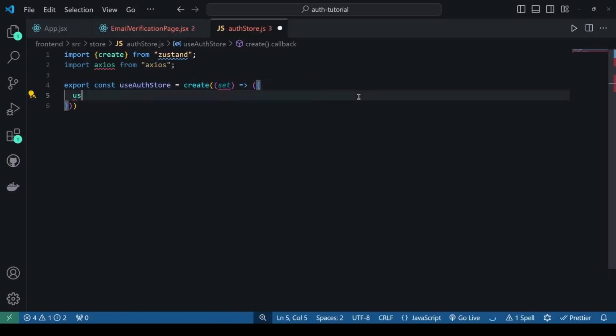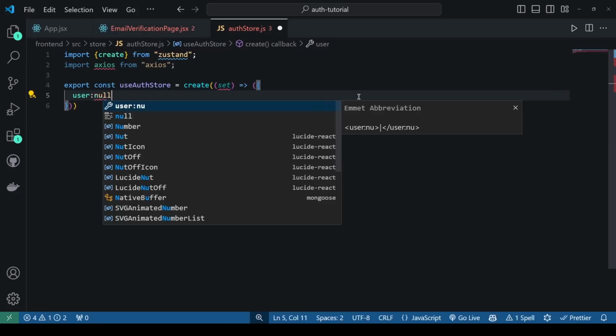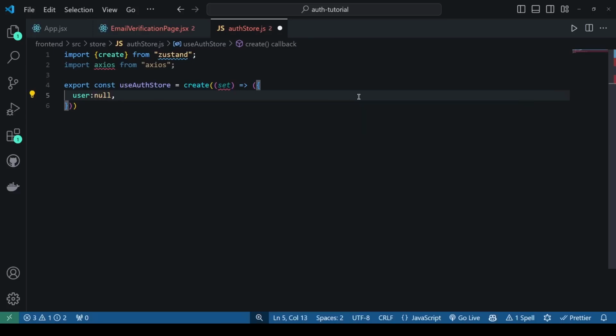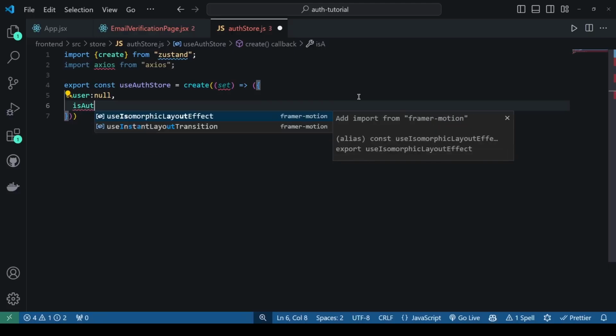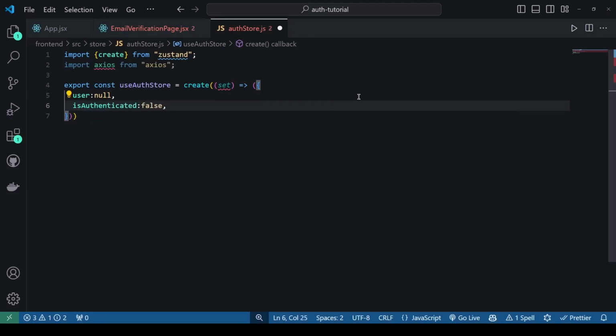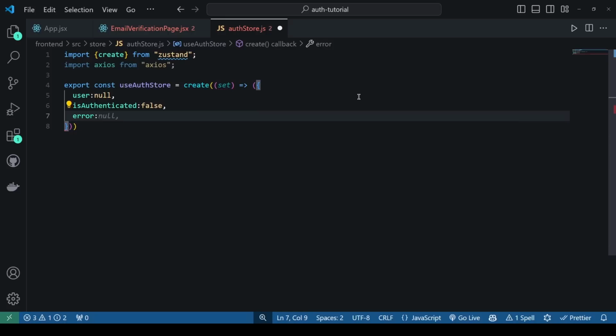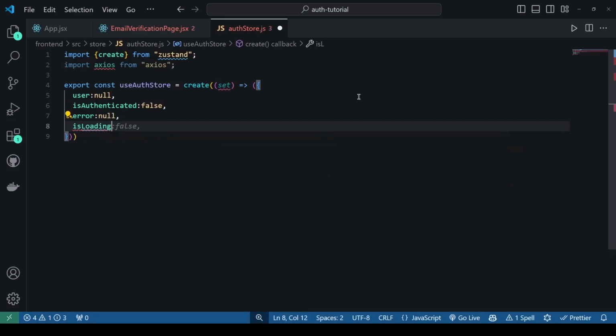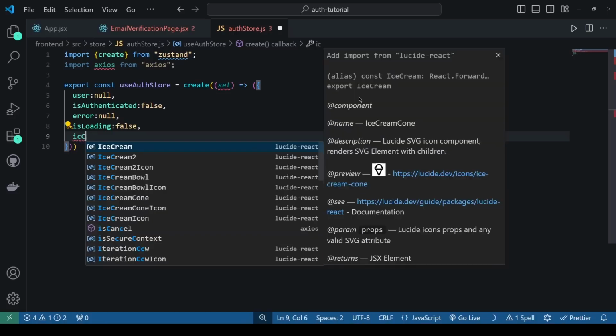So we'll have a user state. Initially, it's going to be null. And once we sign up, we will update this user to be the actual user that is authenticated. And we'll have isAuthenticated as the Boolean value false. Error, if we have any, is null initially. isLoading, so we can show some loading spinners, we'll say false initially. And let's say isCheckingAuth.